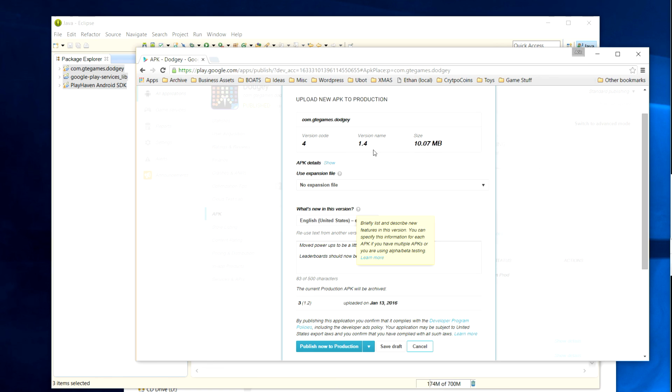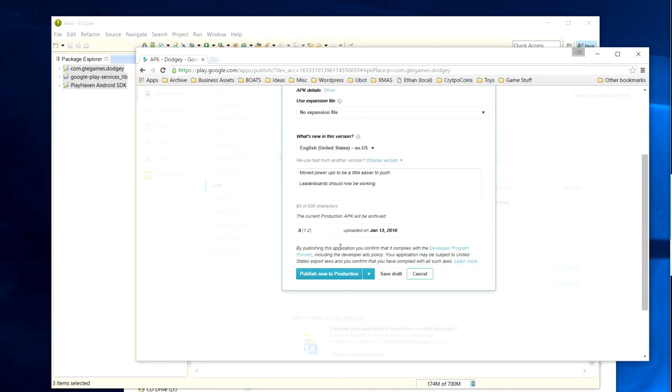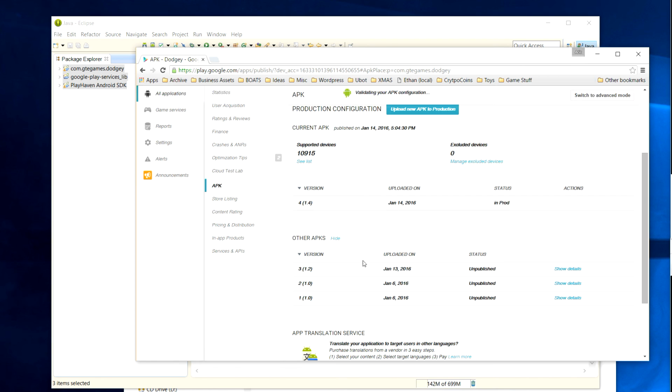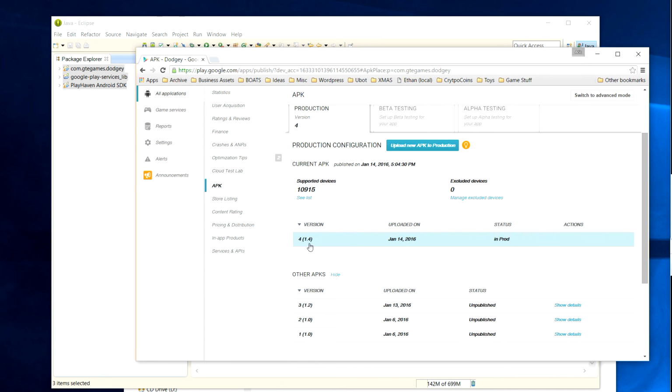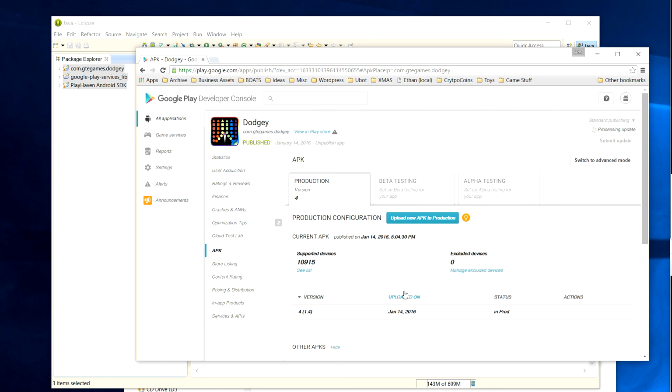So there you go, that 10 meg file has uploaded, version code 4.1.4, that's perfect. There's no expansion file, I'll leave all that stuff there. The current production is 1.2, and we are going to publish now to production. And it gives you this little warning that it takes several hours to replicate across the servers, but there you go, your version number is 4.1.4, and uploaded today. Perfect. That's really it.